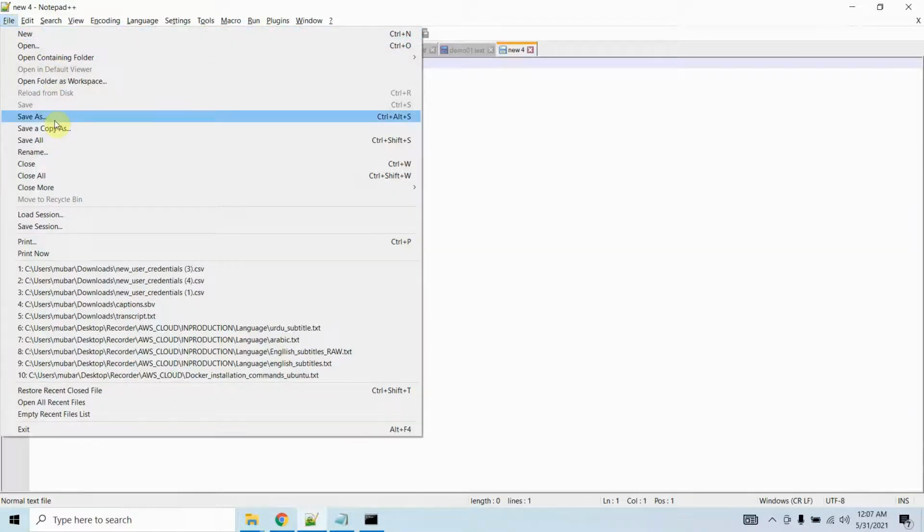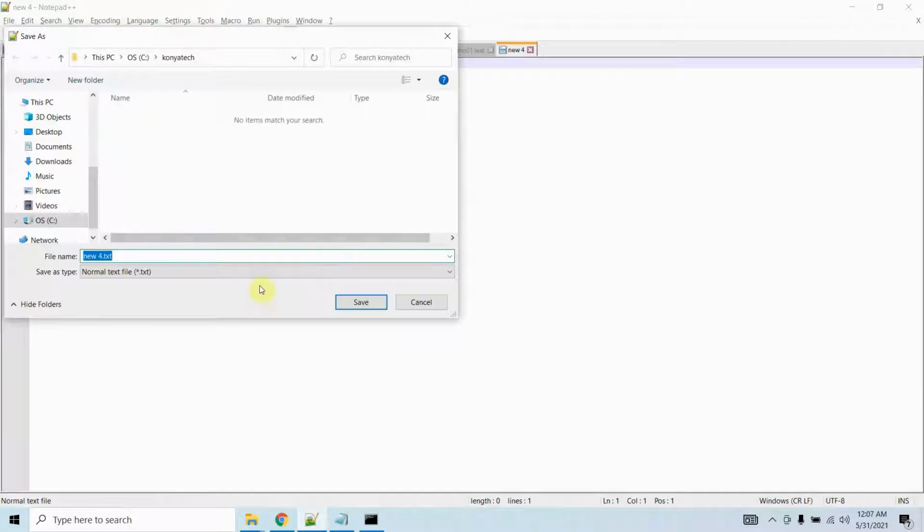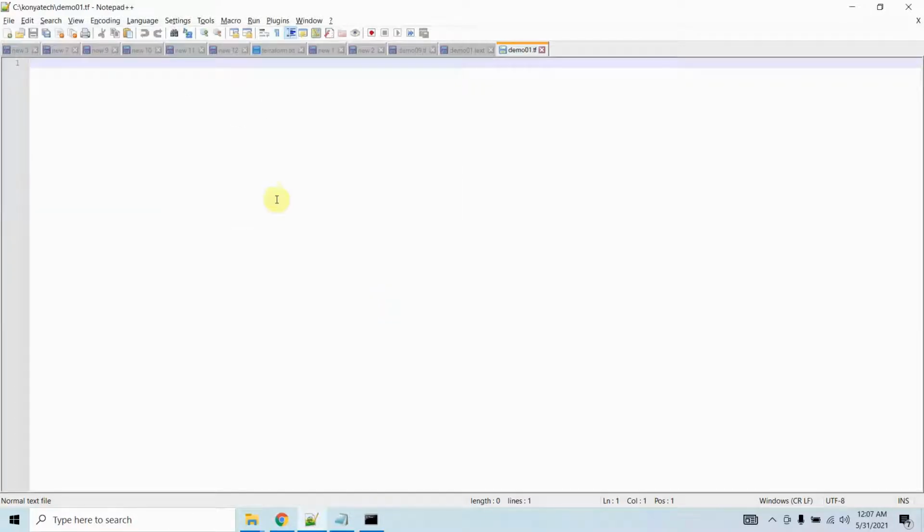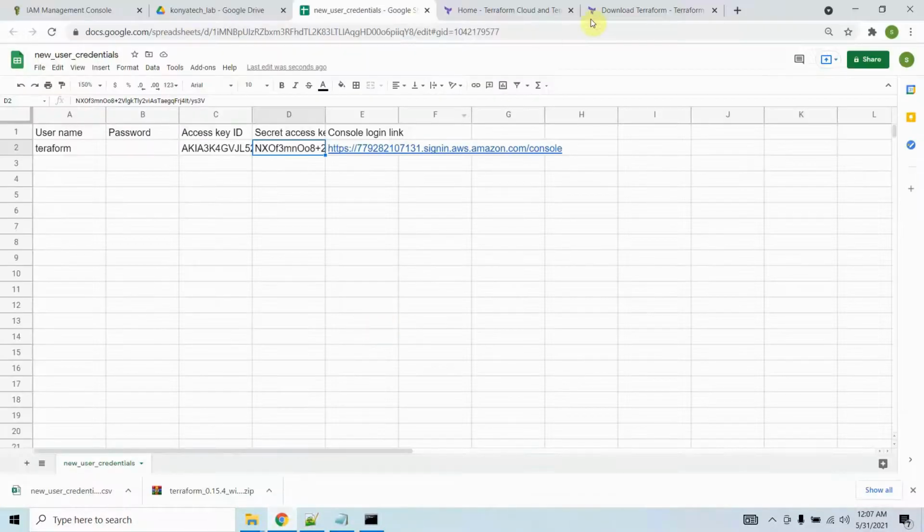So let's first save the file in that location, and during saving this file we should keep the file extension as .tf. So I am giving it as demo01 with the .tf extension. This is one of the important points we should remember. So click on save. Now we need to provide the provider for a cloud.